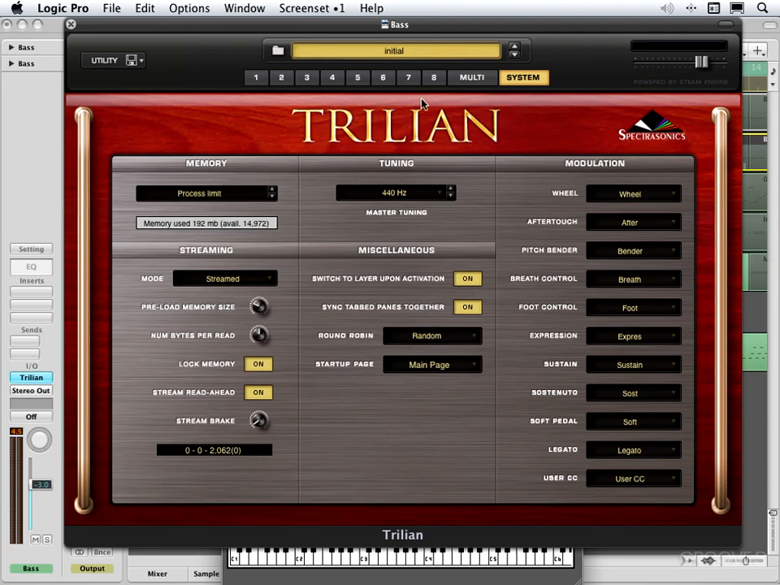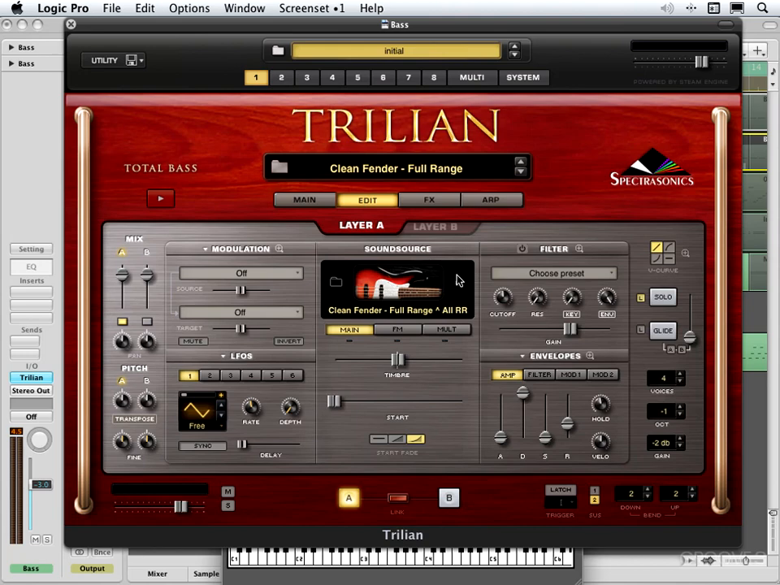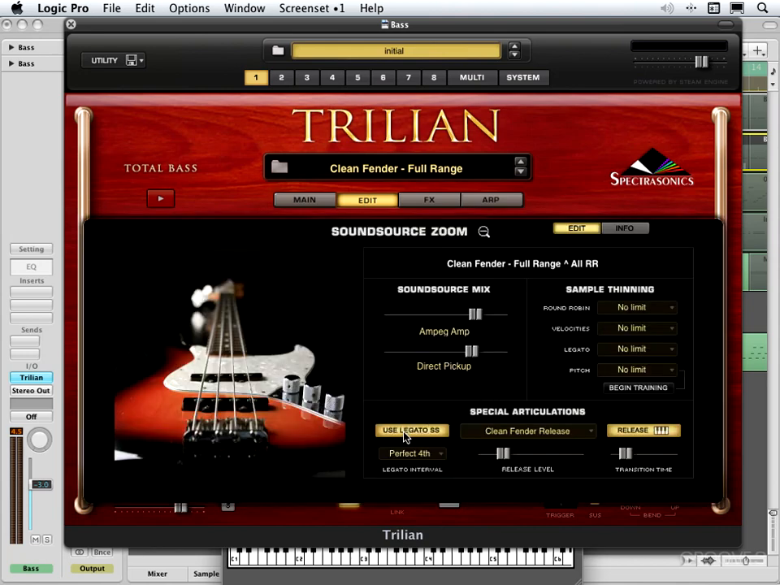And we can also use legato samples, and that's available in the sound source zoom, and that allows for hammer-on and pull-off type of effects over a user-definable range or interval to more faithfully recreate the nuances of a live bass instrument. See you for more in the next video.